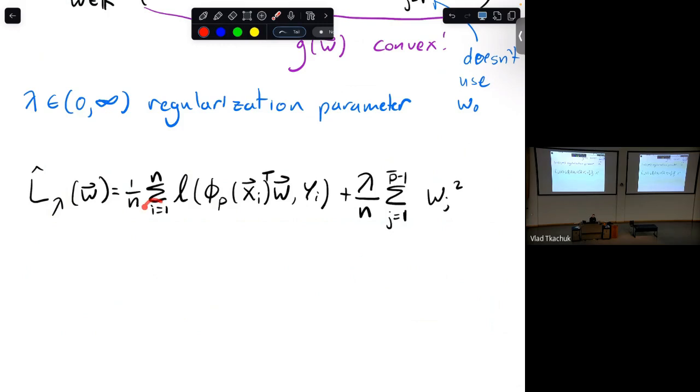So is the question about this indexing? Yes. So recall that this indexing is over data points. So there's n data points here. So we're indexing over data points, while this indexing is over the dimension of your parameters. So P bar minus 1 is totally different from n.